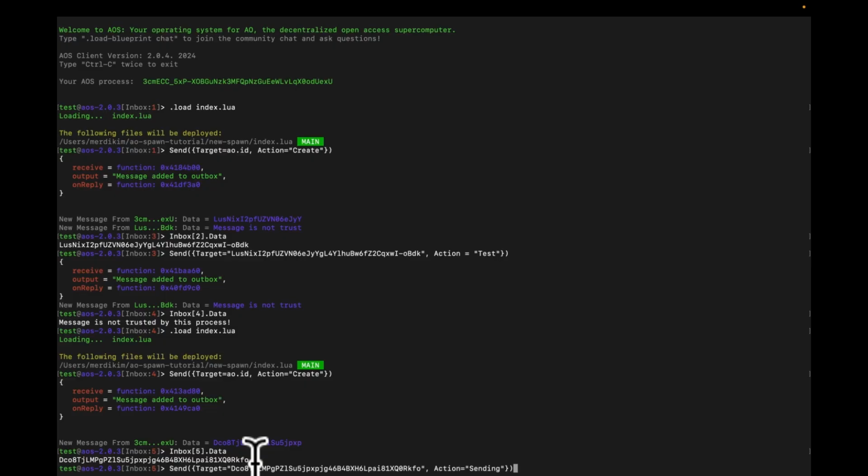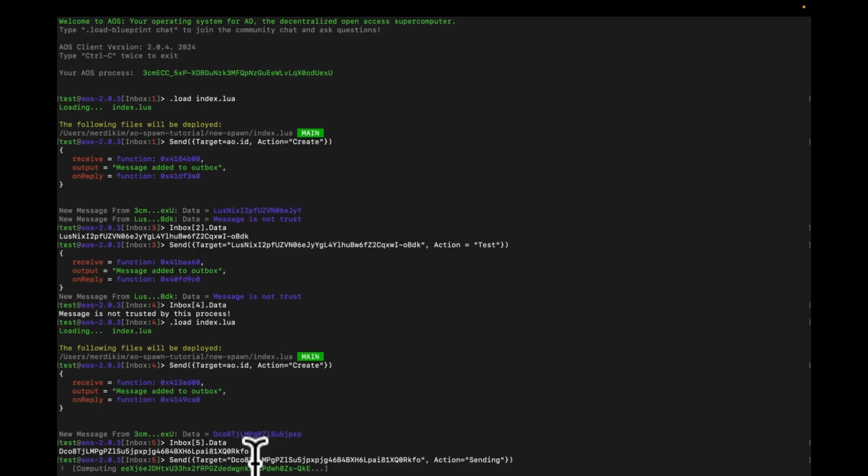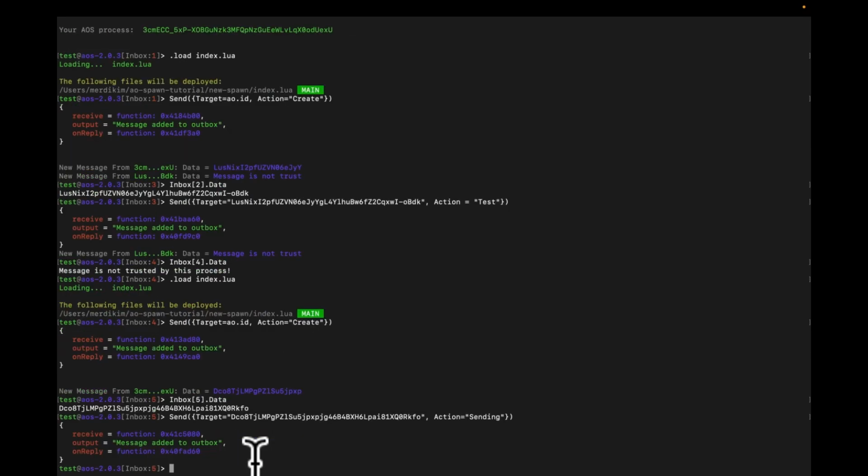So if we click enter, you'll see that the message is only going to go to the outbox, but you're not going to receive any message back, right? And this shows that now the newly created process with that authority tag of that ID is going to receive messages that are being relayed around the network. And that's how you create a process that is going to receive messages from anywhere.